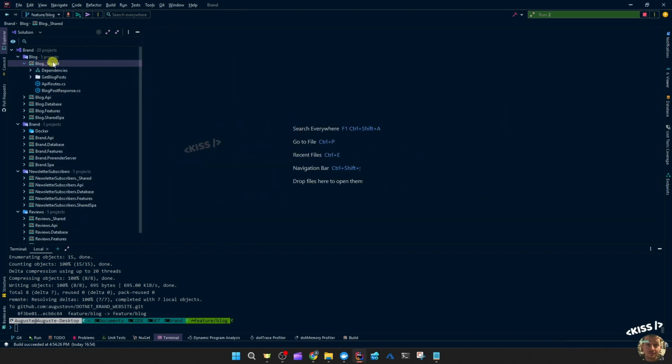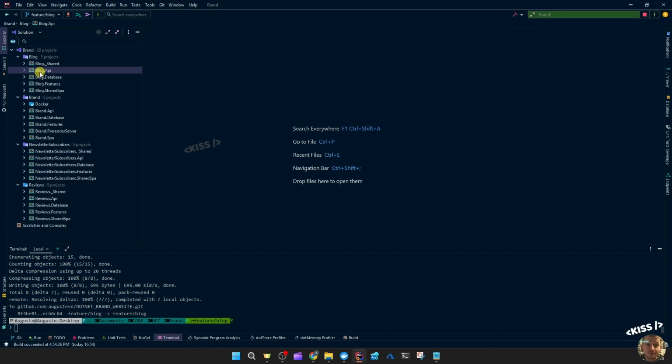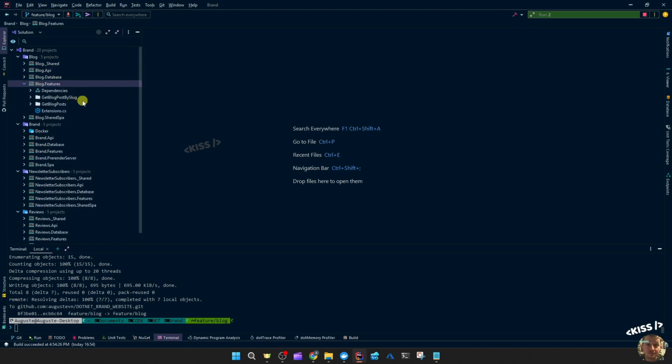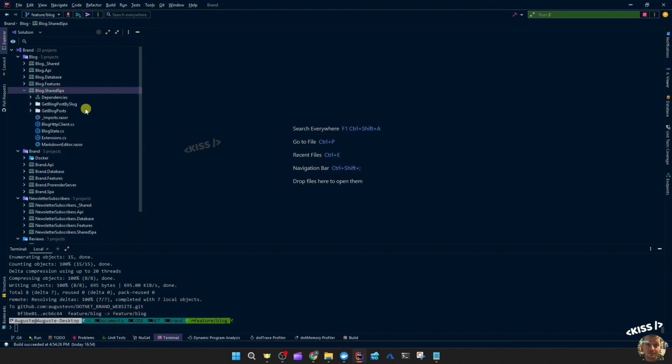Then the rest of the module contains more or less the same API, just 2 endpoints, with 2 features. Get blog post by slug is one I added and I'll talk about in a bit. And then the shared SPA has those same 2 features and a component for each, the HTTP client, the blog state, and then an extra Markdown editor, which I'll talk about later on.